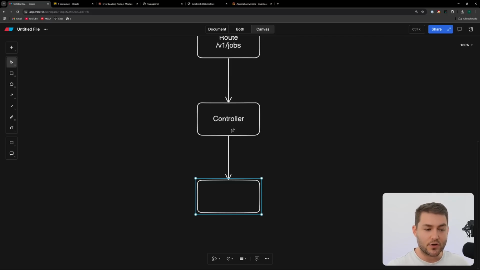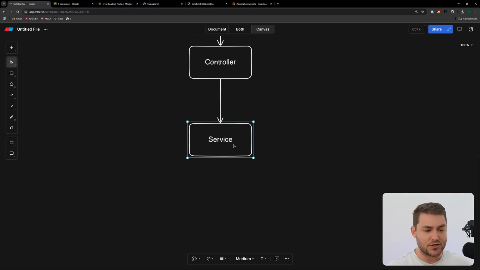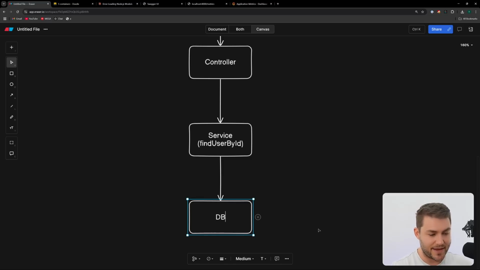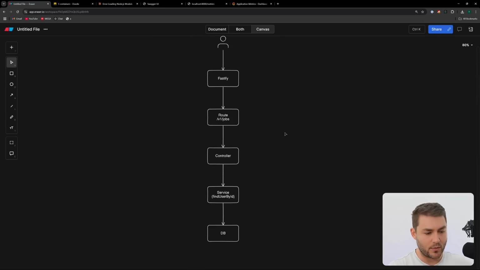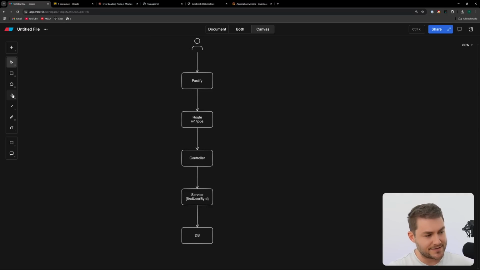Now, our controller isn't going to make queries directly to the database. It's going to call a service, and then a service is going to have functions such as find user by ID. These are specific functions that are going to perform specific queries. And our service is going to hit our database directly. So this is the lifecycle of a request, and then we're going to send that data all the way back up. Well, not really from the database.